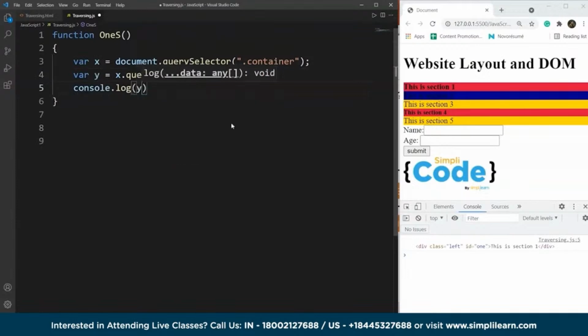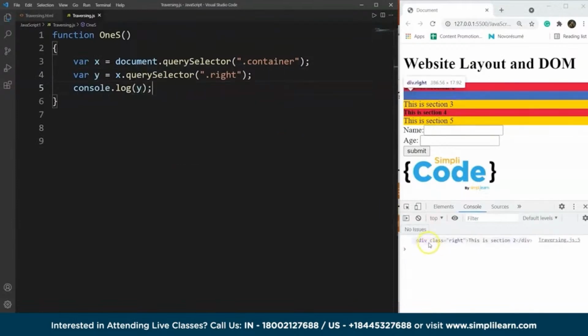So we'll write here console.log y, and when we save it, you can see here we have the first element with class right. So we have this div tag here inside which it is written that this is section 2. So you can see here we have the first element present with the class right. So this method so far has helped us in traversing the DOM in a downward direction.